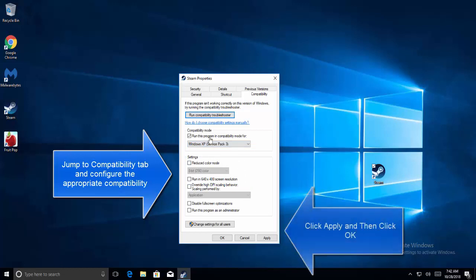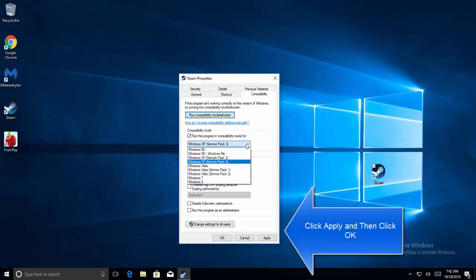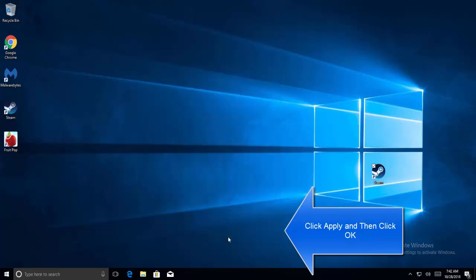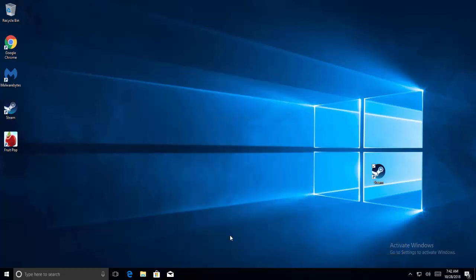You can also select this operating system by looking at whether you have the CD available with you or the information file that you downloaded with the game installation media. If they have any recommended operating system, you can select that operating system from here, and then click on apply and then click on OK. Once it is done, try to run your game and see if that works.